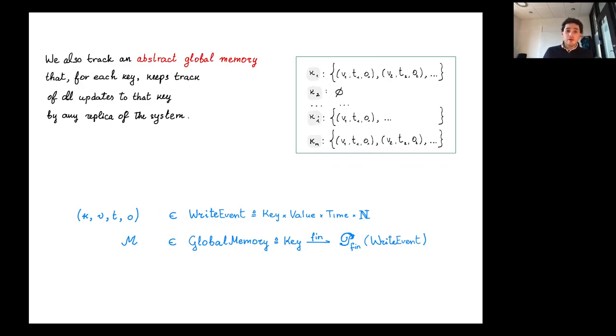The other way we track the history of updates is an abstract global memory that for each key keeps track of all the updates to that key by any replica of the system. We call the elements of the global memory write events, where each write event consists of a key, value, time, and the origin of the update.